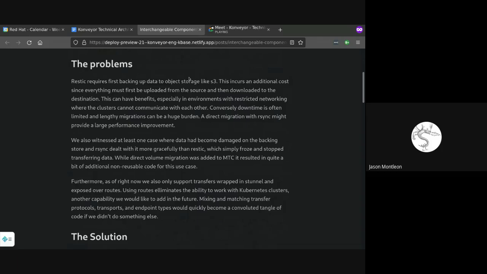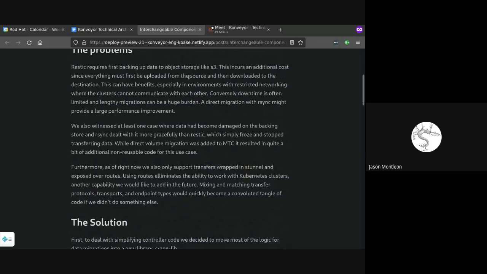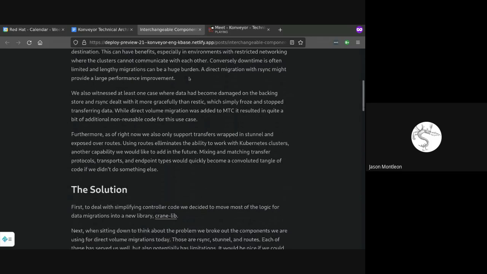With a lot of people wanting as little downtime as possible, we wanted to provide another option like rsync. We also had a case where it became apparent Restic wasn't handling damaged data very well. It would freeze and stop transferring, whereas rsync was more graceful and managed to get across at least the data that was not damaged. So being able to finish the migrations was nice, even if we had to leave out a fair bit of data due to the damage.